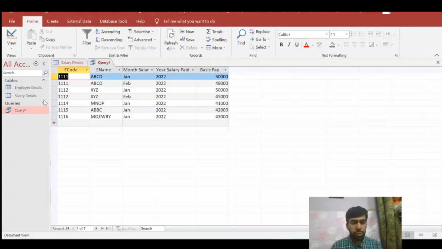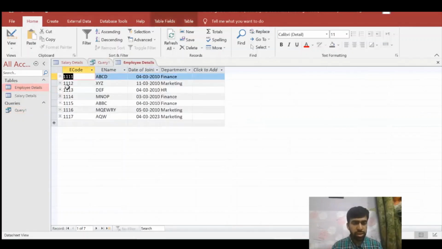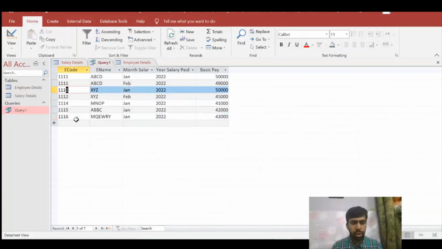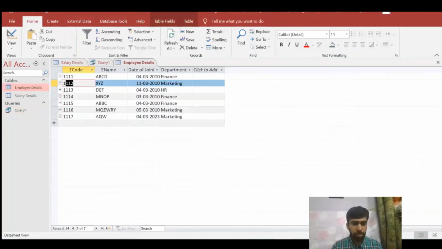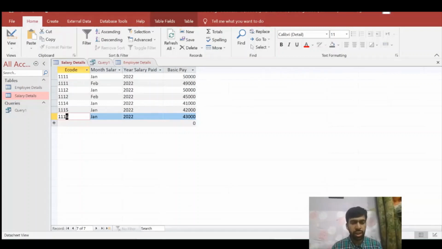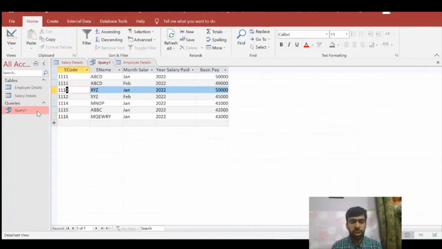Here, one thing you might notice: some values which are present in only one table and not in the other will not be visible in the query. For example, take employees 117 and 113. These two employees are not listed in the salary table. I've not written any details about them in the salary table. Because of this, when I ran my query, these two values are not included.